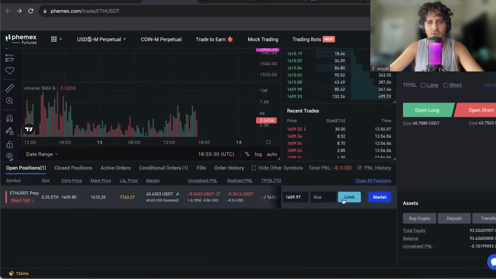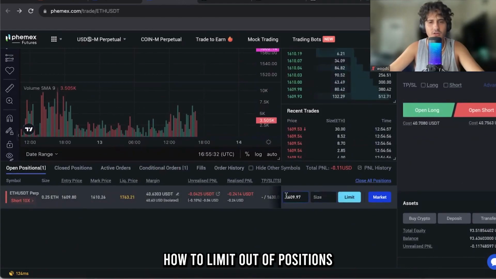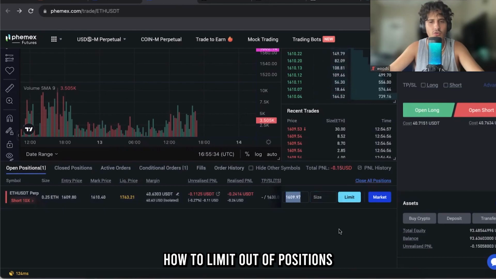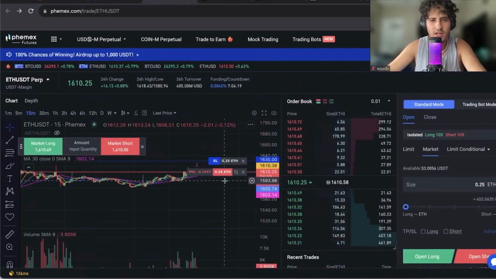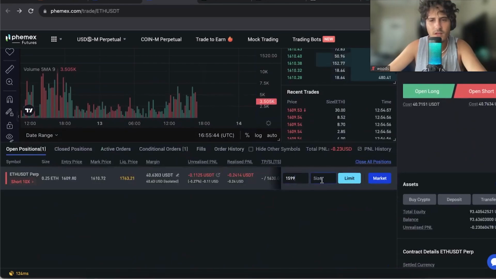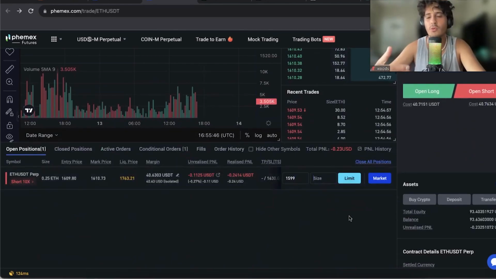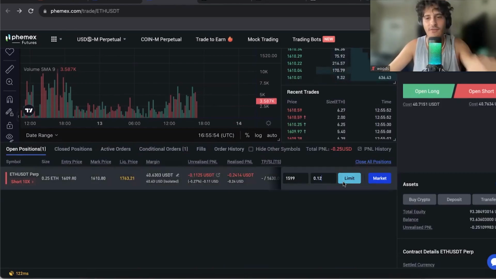What I want to show you is how to limit out of a position. So let's say you want to close a little bit of the position at 1599, right? Let's just say you want to close a little bit right down over here, right on this sweep. Because we're in for 0.25, let's say we want to just close half for the sake of the video. We want to close just under half of the position. We're going to limit at $1599.